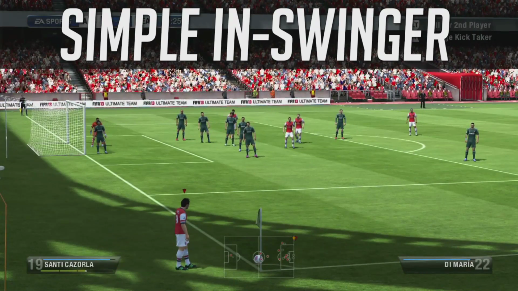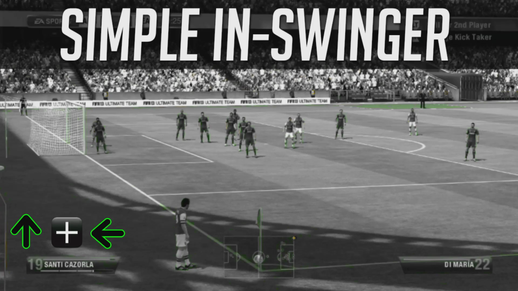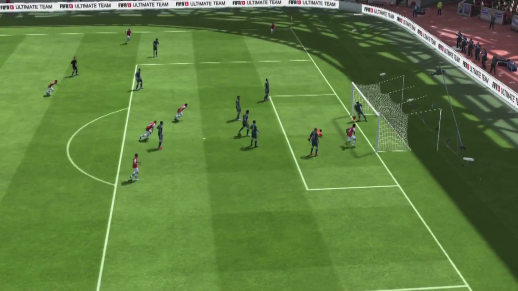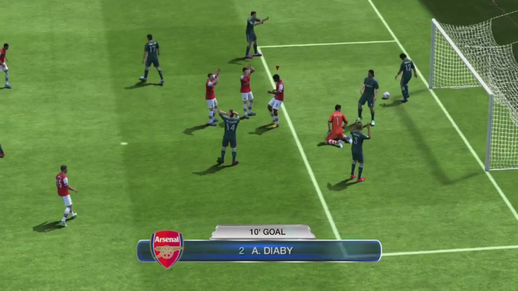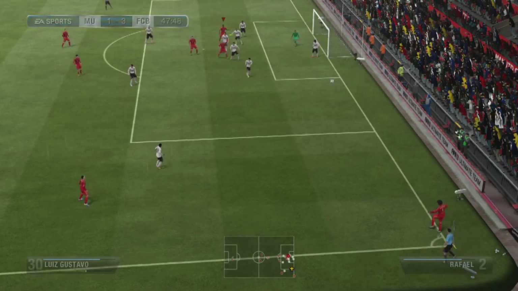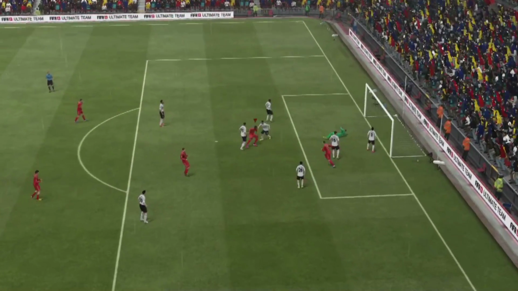So shall we begin? When executing in-swinger corner kicks, I often do not move the player. I keep him in that default position. It makes things a lot easier and you can be consistent on a more regular basis. However, if you do have a player that has some extremely crazy cross and curve statistics, then you can move them a little bit farther outward and whip it in. The more pace, the better.